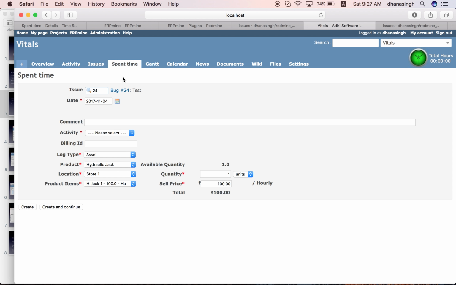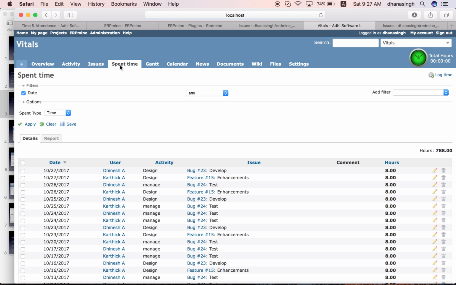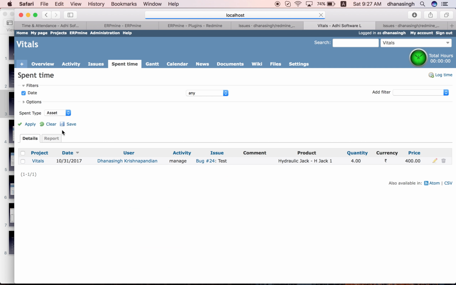Once they're logged, you can see them on an invoice, or you can see them on the spent time page also. The only thing is you have to select the asset. This is one of the assets which was used on an issue.